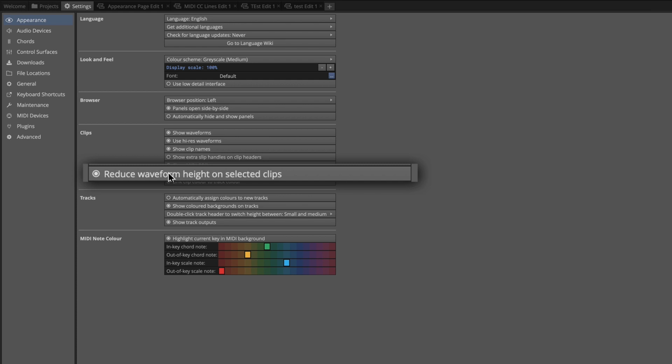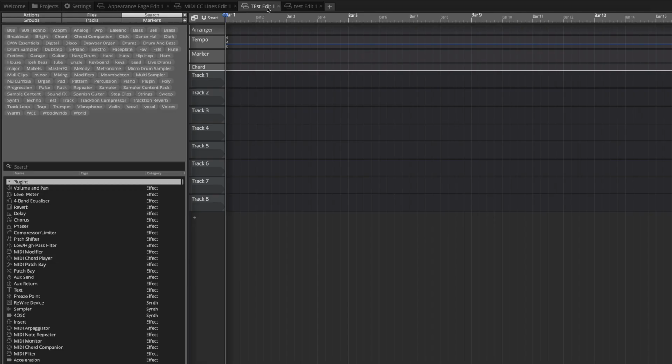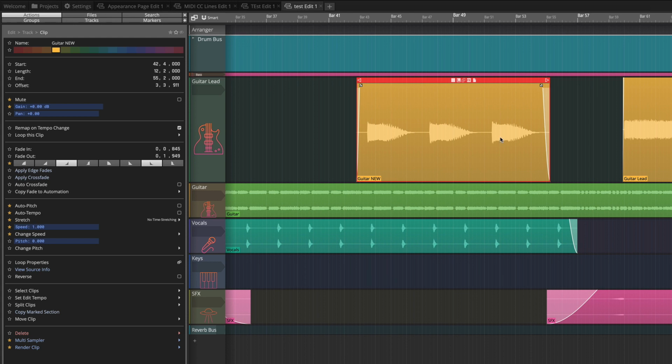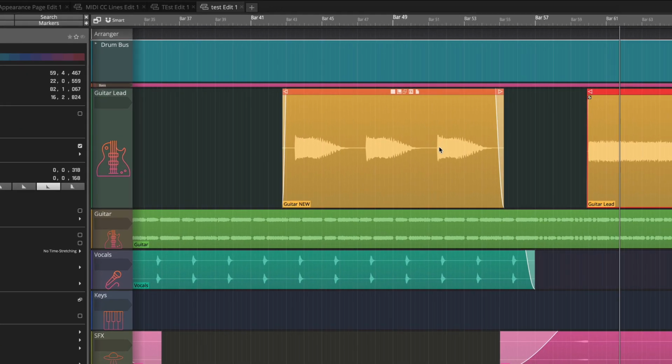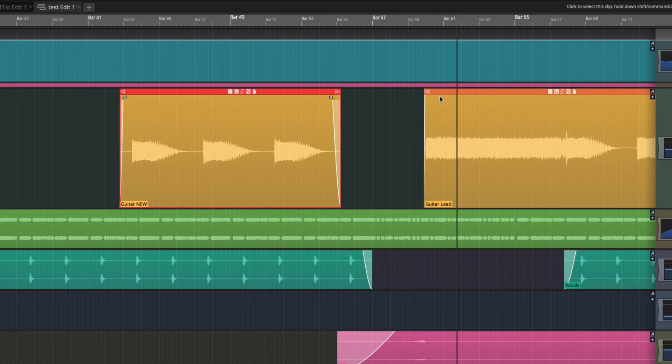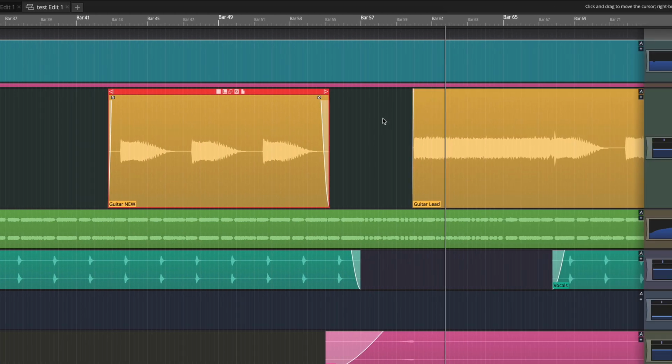Now, reduce waveform height on selected clips. This is a visual cue that a clip is selected. So I'll go back to this project here so you can see the difference. Now you could see that the whole waveform jumps up just a little bit because it's being shrunk down when it's selected to give you a visual animation that it's selected. So watch what happens. See, it gets very slightly smaller as the header. See, the header is not here when it's not selected.